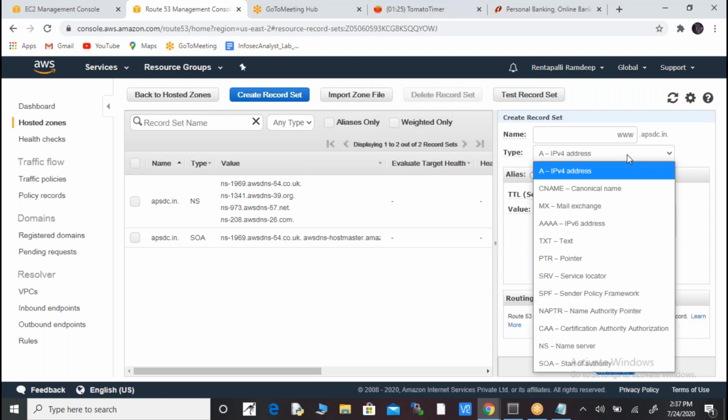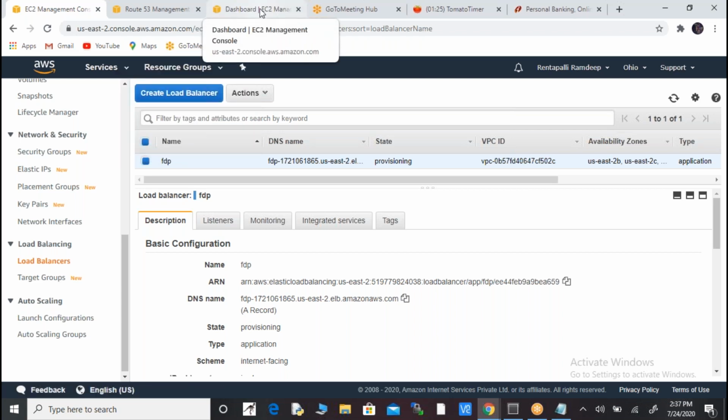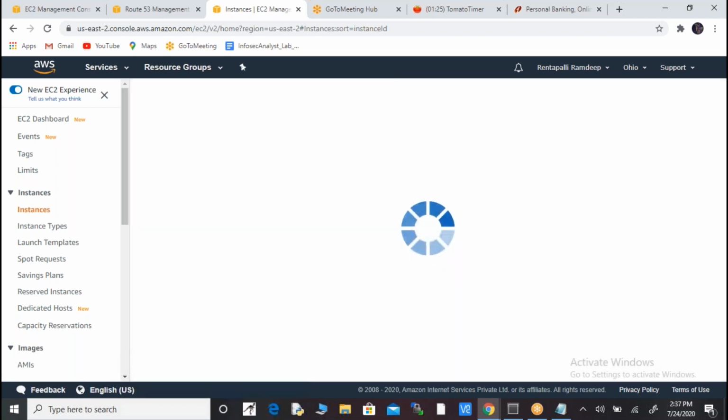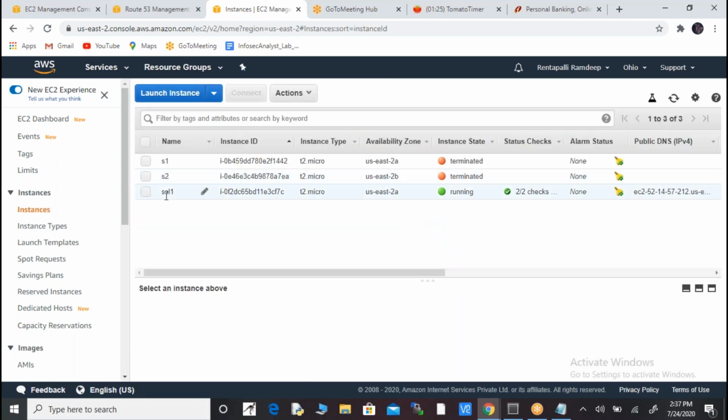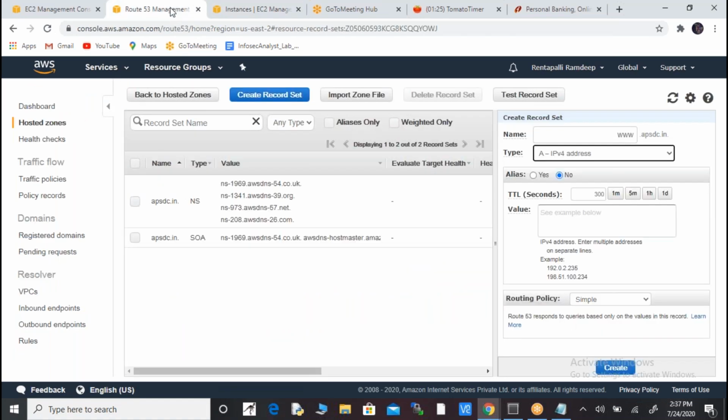So the type is here, and many types are there. Mainly we are using only two types: one is IPv4 and the second one is CNAME. IPv4 means, if you don't have any load balancer domain names, at that time you can choose your instance. You just copy that IPv4 public IP and go back to your Route 53 console.